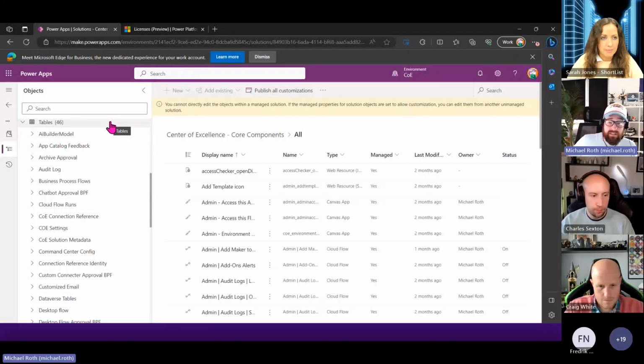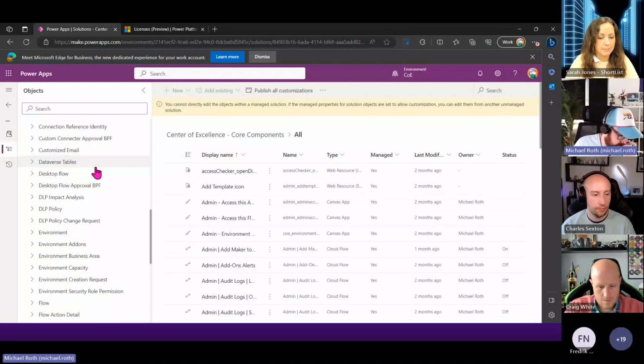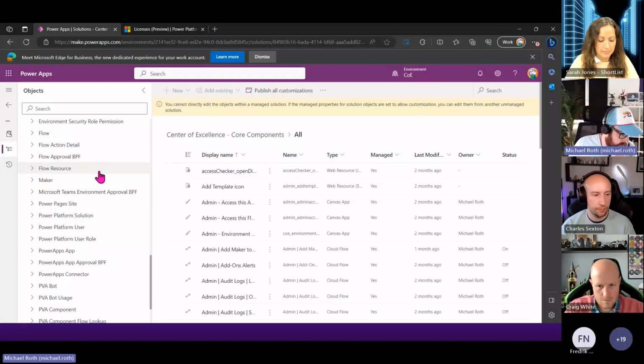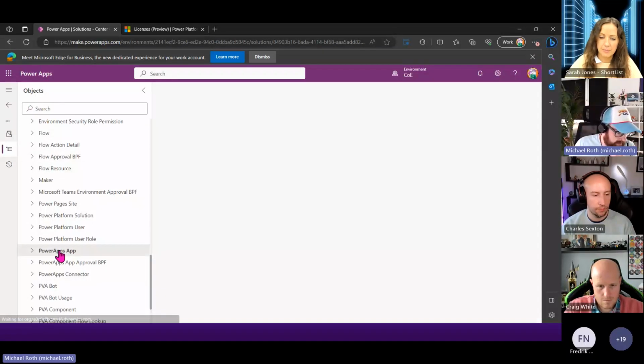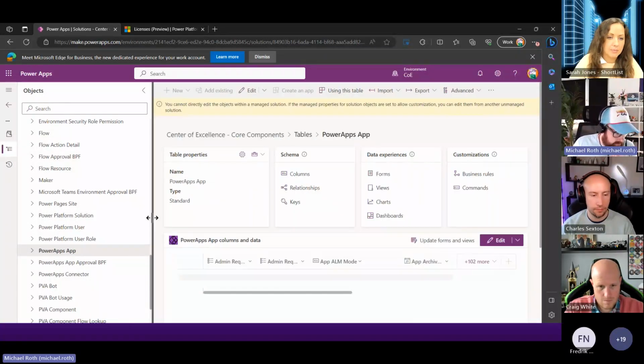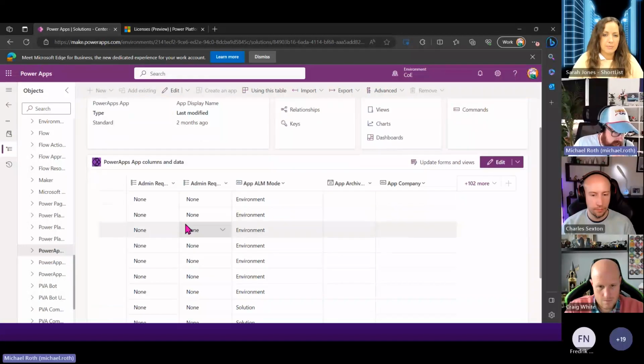They crawl through your tenant and get everything that happens around Power Platform, all the flows, all the makers, all the connections, all the apps, all environments, like everything you need. They sync this and put this in those database tables. And I want to show you my favorite table. This is the Power Apps app table, which has a lot of columns in there.